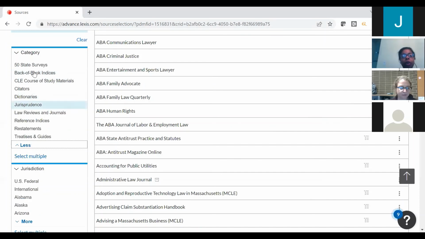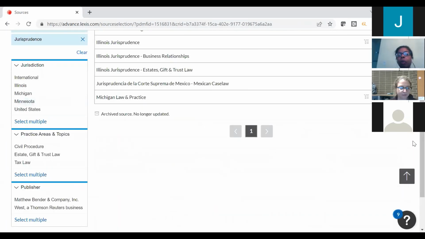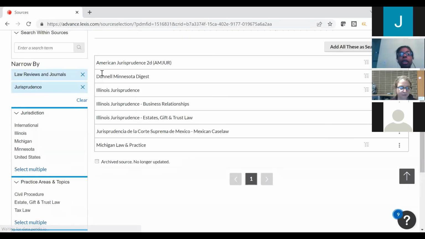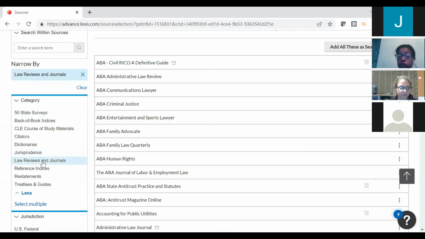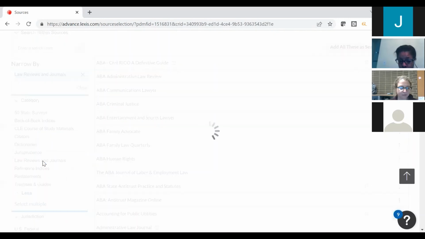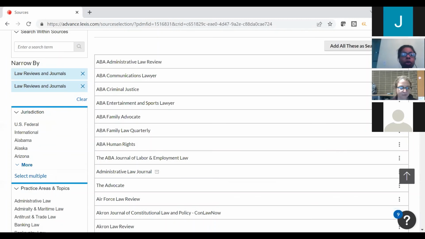So here we have the different categories. So if I clicked on that jurisprudence, we have, of course, AmJur, and there are a few others, but when we're in law reviews and law journals and you're doing that jurisprudence, you're searching that American jurisprudence. Or I can say, you know what? I want just traditional law reviews in law journals. And once again, this is giving us law reviews in law journals.